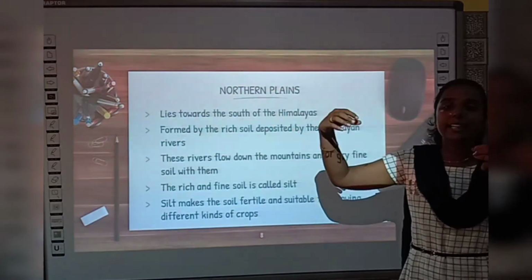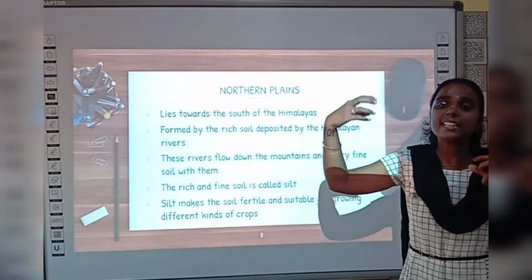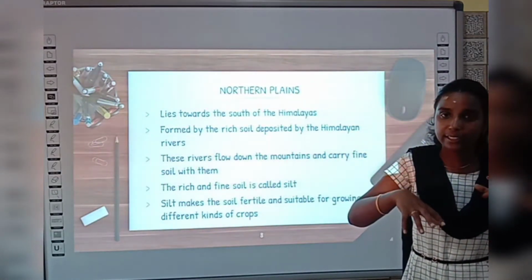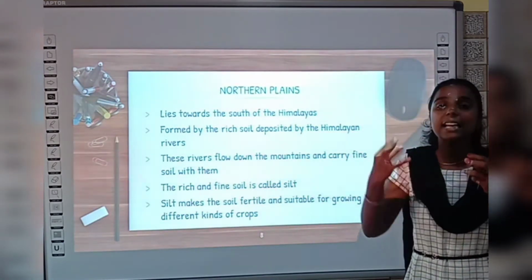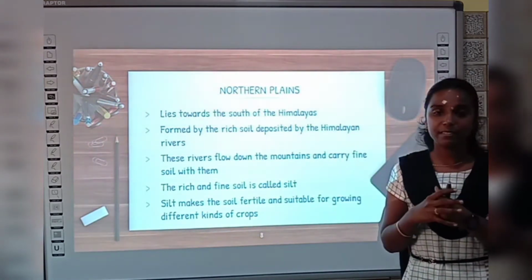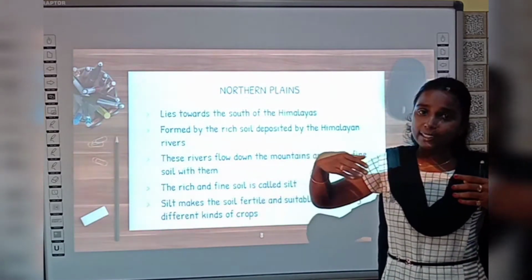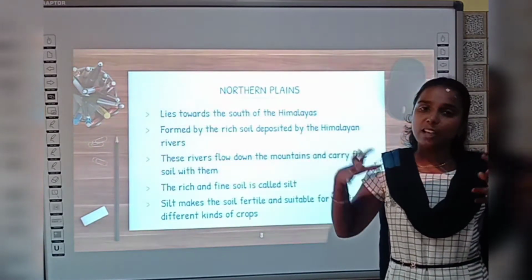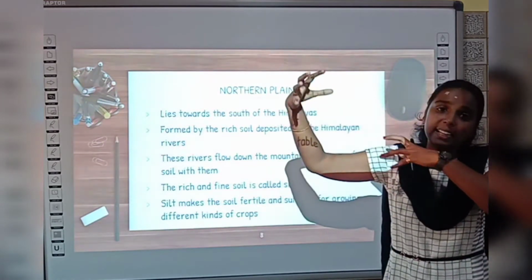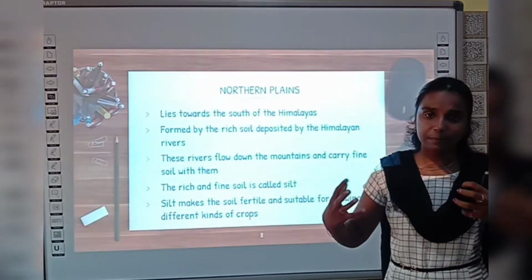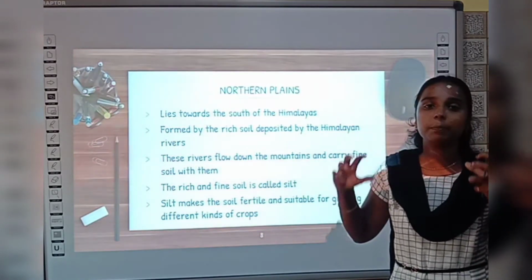Okay, so Himalayan rivers will flow from the Himalayas to the northern plains. The northern plains are formed by the soil that is deposited by these rivers. We know that when water flows, it carries so much soil with it, right? Likewise, these Himalayan rivers also carry so much fertile soil with them. So the northern plains are formed by that soil.